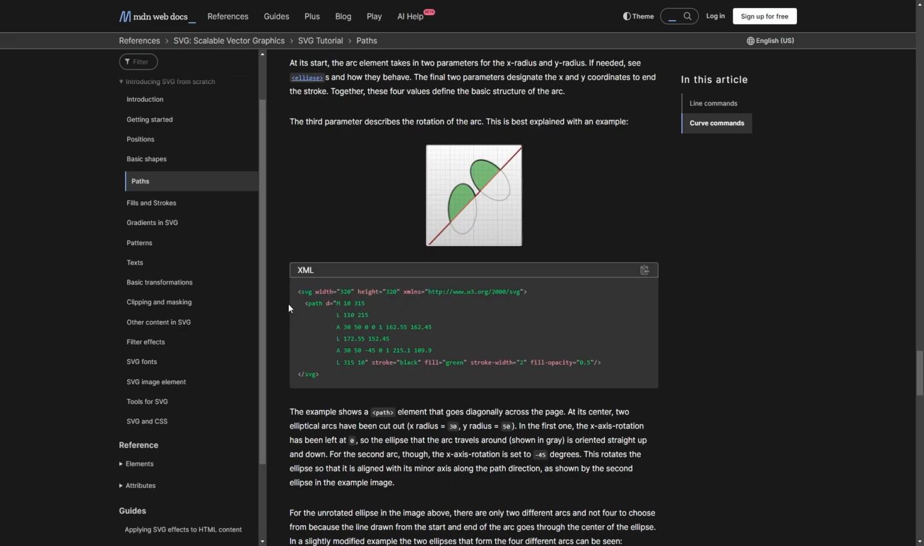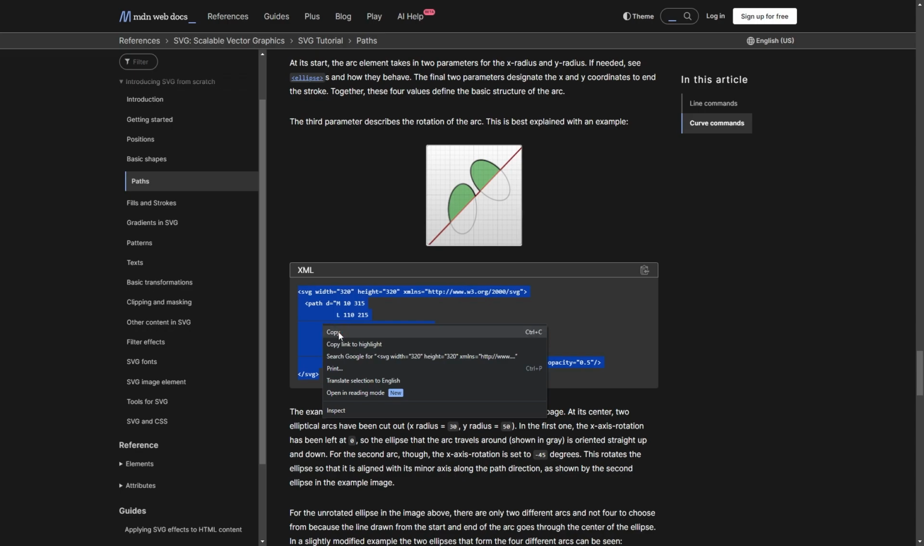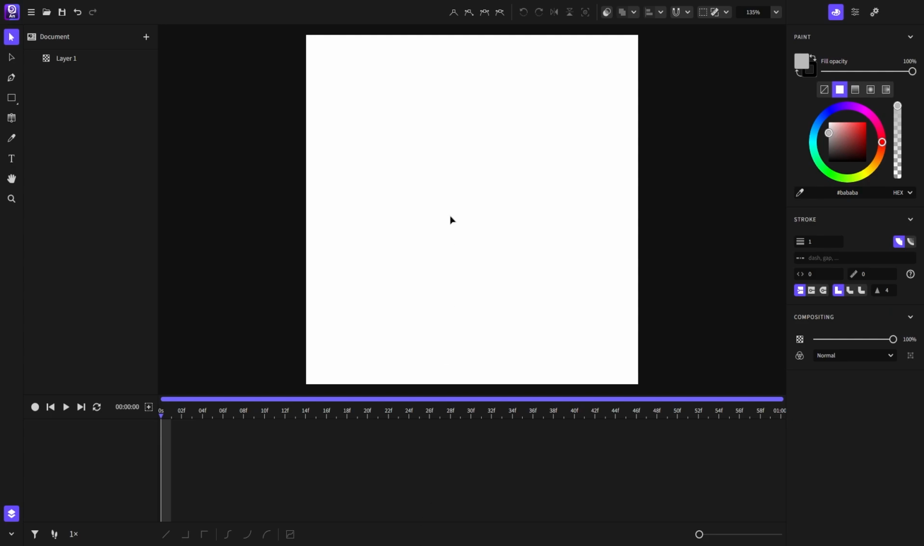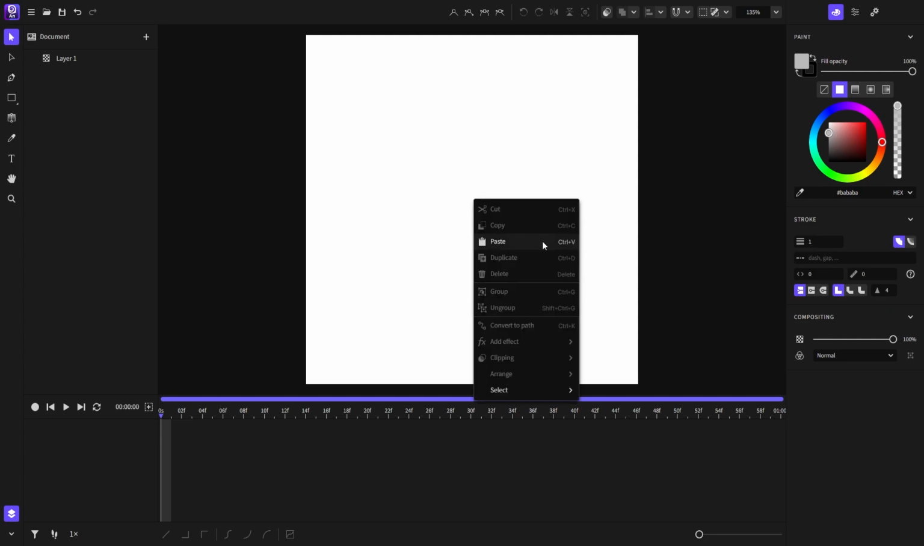The first thing we can do is to copy the whole SVG code, select it, right-click and copy. And now we can go in Expressive Animator to paste it. Here, we can right-click and choose Paste.